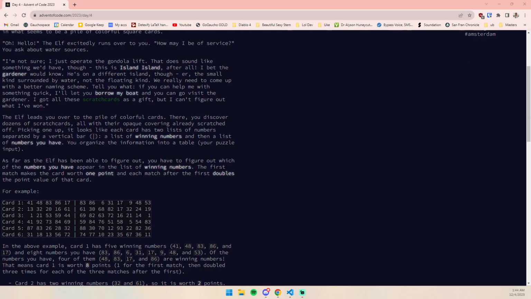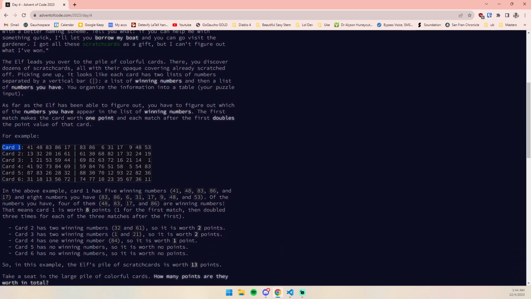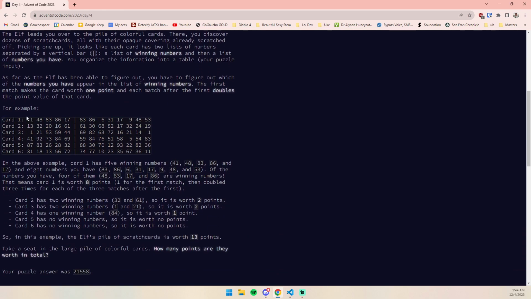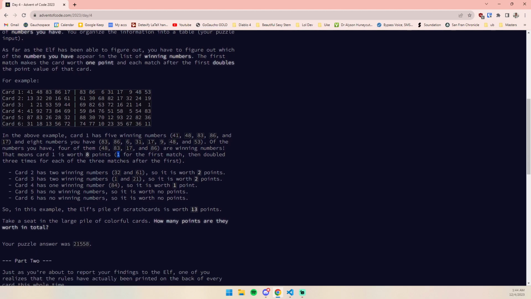So yeah, without any further ado, day four is actually a pretty straightforward, easy one. If you look at the question itself, for the first part, after you parse through all of it, you're basically seeing how many numbers on the left side match how many numbers on the right side. If you have one match, it's 1 point. If you have two matches, it's 2 points. If you have three matches, it's 4 points, then 8 points, and so forth. So let's go ahead and start coding this.